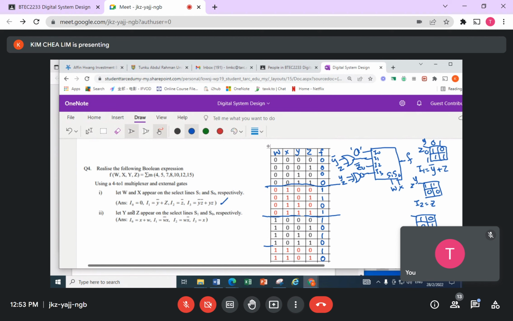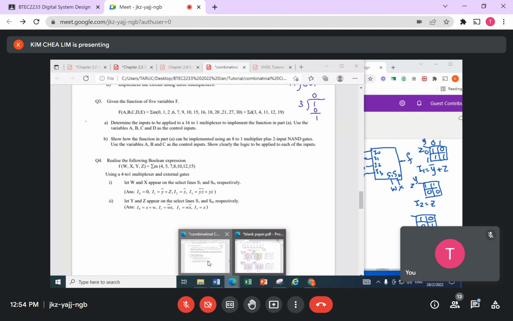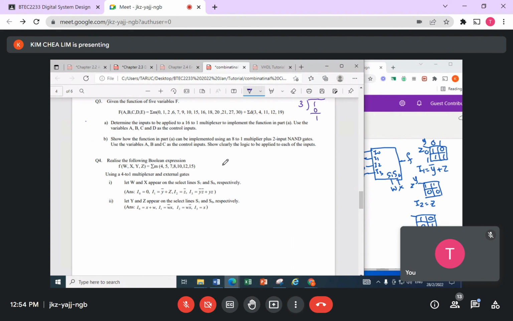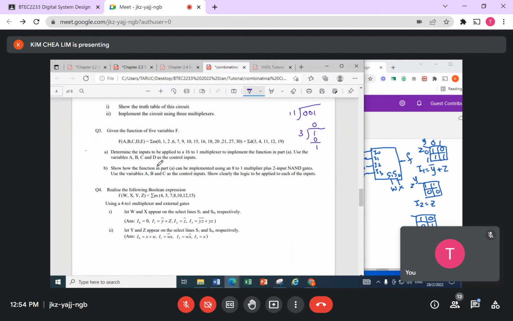Second one, change my select inputs to Y and Z. So these parts here will contain the variables W and X. So let you all try out. This is an expression that I'm having. All right, so multiplexer is this one only. This question number 3 also you should try out.